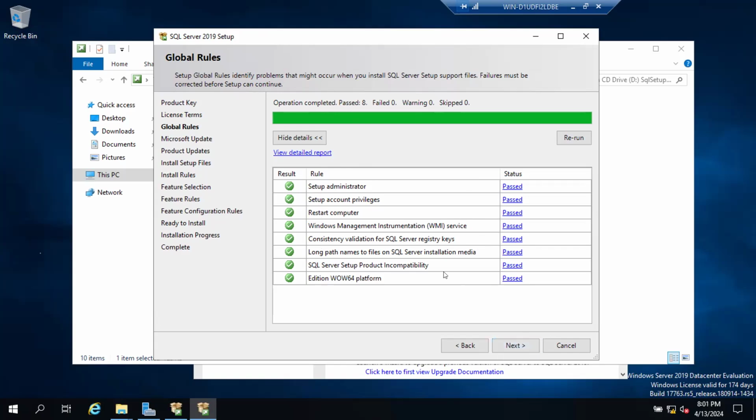Sometimes the restart computer check will fail. What is the solution if this check fails? We need to restart the system. The best practice is that before and after installing SQL Server, it is always good to restart the Windows Server.